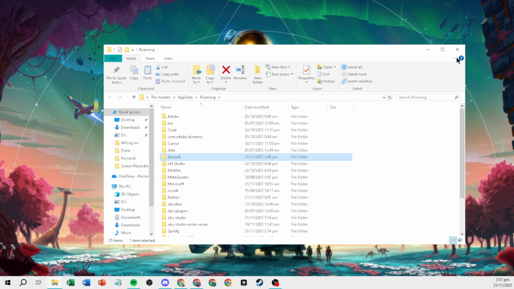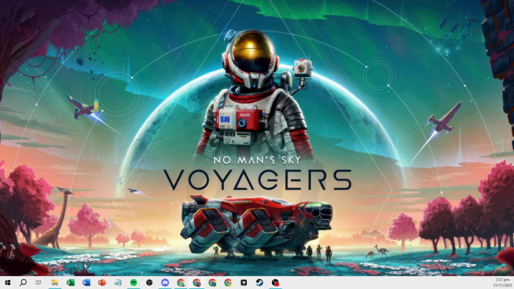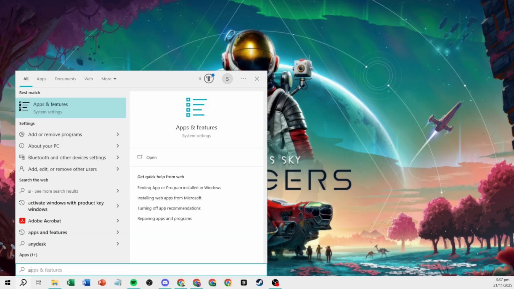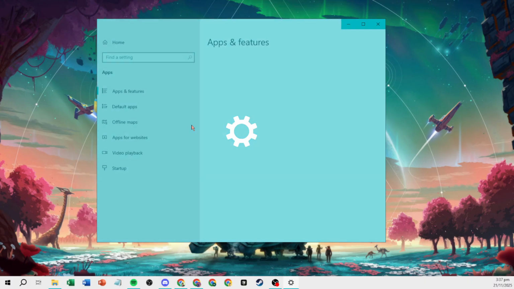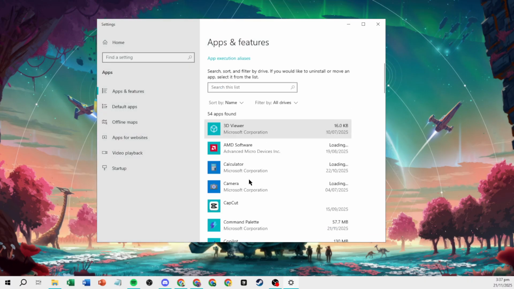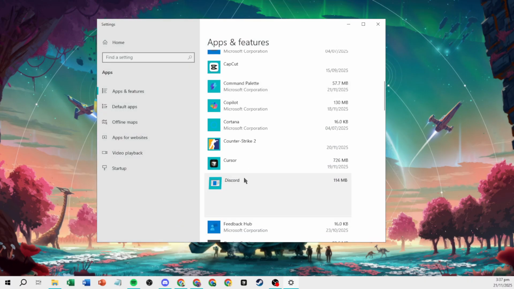Now, we'll proceed to remove Discord from your system. Head over to your Windows search bar and type Add or Remove Programs or Apps and Features. From there, search for Discord in the list of applications. Click on it and then choose to uninstall. By uninstalling, we're preparing for a clean installation, which can resolve many underlying issues.